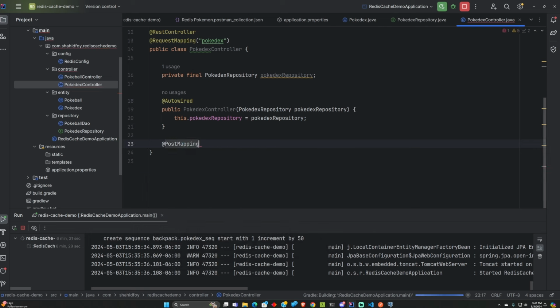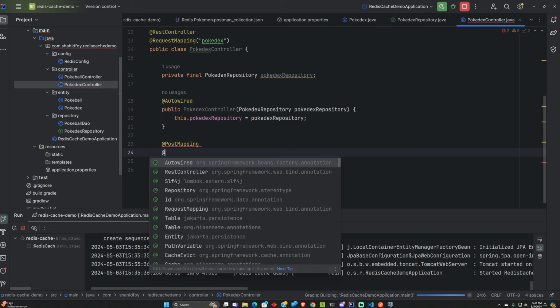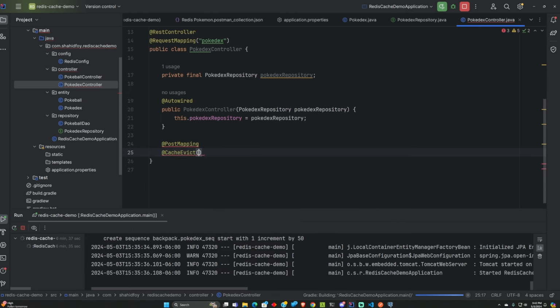So we're going to do get post mapping, and then we're going to do a cache evict. It's going to be a little different here. We're going to add more stuff for our caching. So here I'm going to have a cache for our poke list. So that's going to be a cache that lists all of our Pokemon.